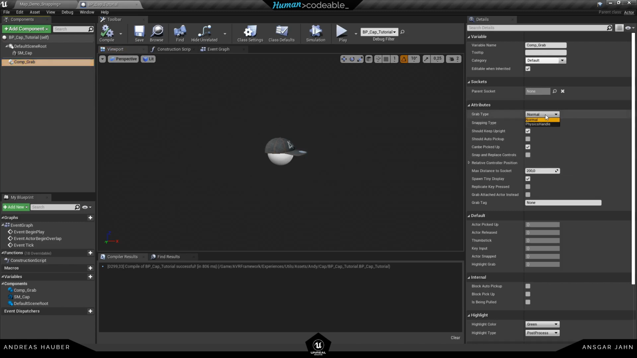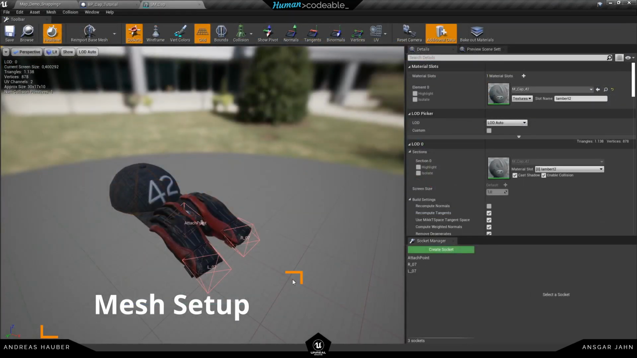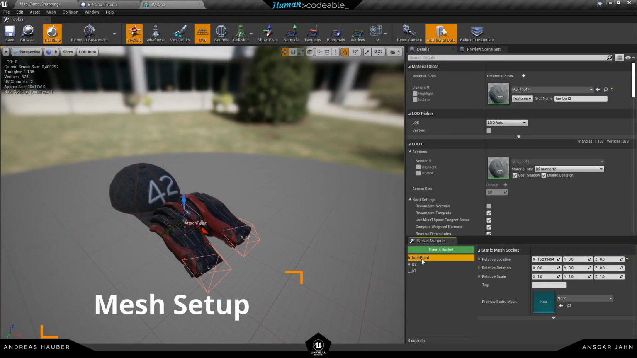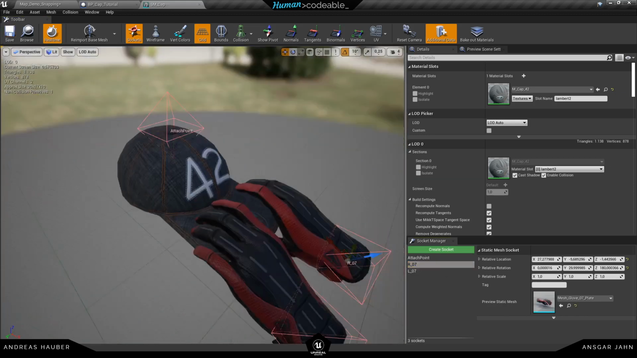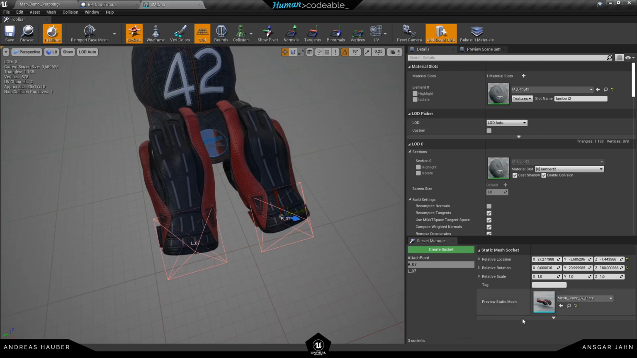So first of all, we have the different grab types. We have normal and physics handle. Physics handle will collide with objects, but in order for this to work, we need to set up the mesh. And all of this information is not new. We have other tutorials covering this exact process, but just as a recap, we need a socket called attach point. This is the point all the attachment will be calculated based off. And we have different sockets here. In this case, one for the right hand and one for the left hand.